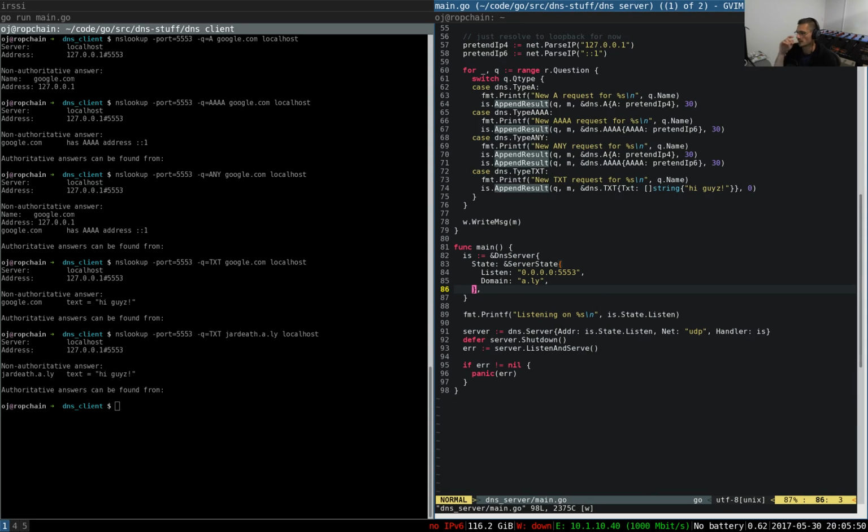So now we're just saying we're going to listen on that address, and that's the base domain that we're going to be using. I'm making this part of the state because I want all of the functionality that comes with the DNS server to have access to that state. Now I'm going to basically ignore all of these things here. All of the magic from here on in is going to happen inside this text record handler.